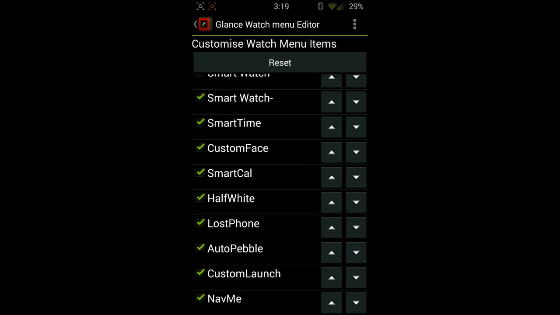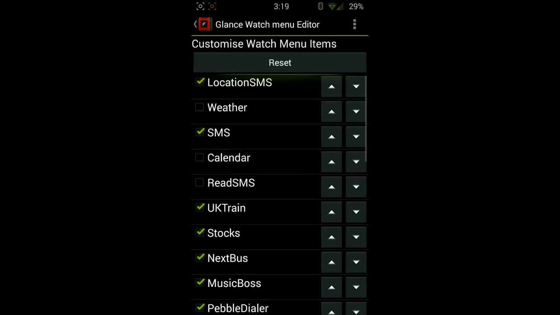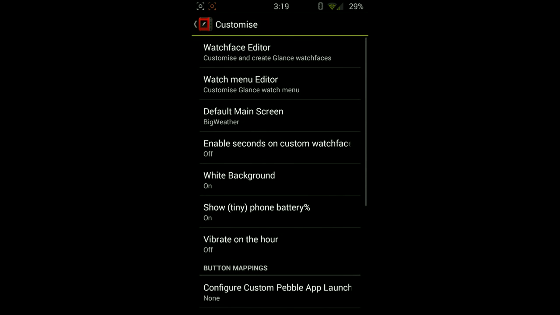You can also adjust where you want the app. So if you want all your most utilized stuff on the very top, just switch them all up there, and that'll take care of that.